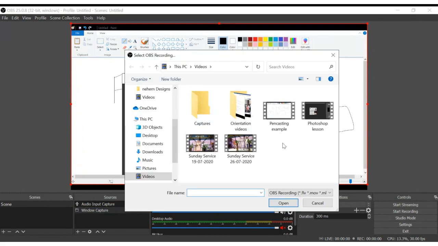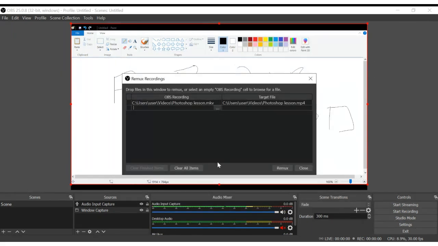So I want to convert my Photoshop lesson into MP4 because by default it comes with the MKV file format extension. So you want to convert it to MP4 so that it's easier to take it to other applications like Camtasia. You can load the MP4 into Camtasia and edit it further if you want to. Most video editing applications usually recognize MP4.